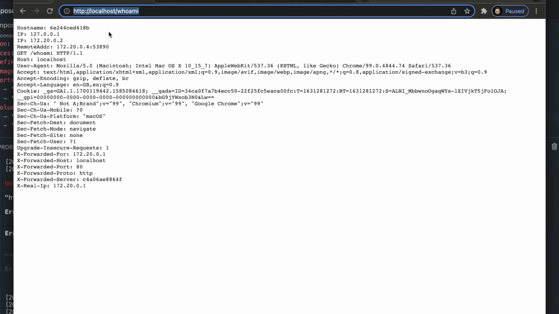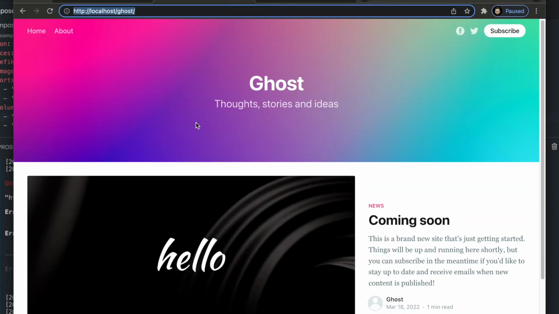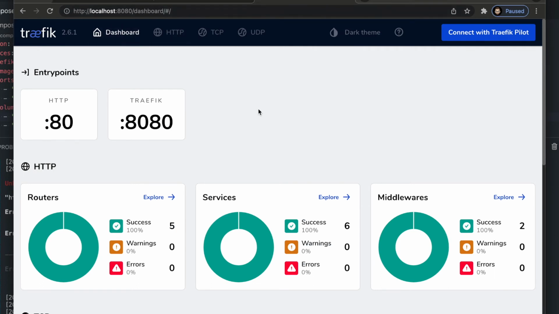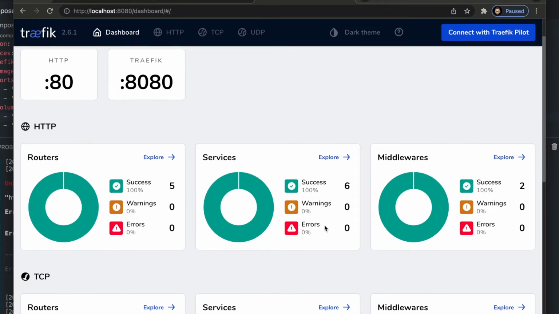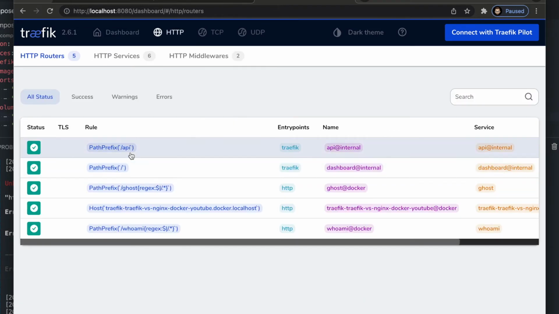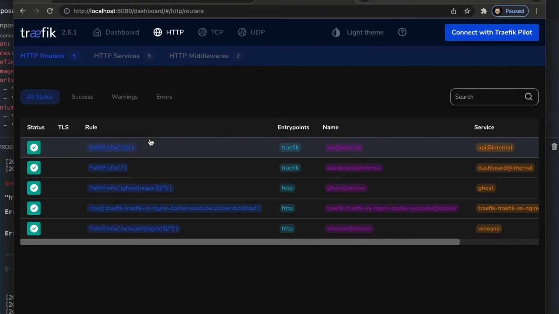So as before we have Who Am I that's working fine, Ghost is also pointing to our Ghost blogging image, and lastly on port 8080 we have our dashboard. So you can see here you get a nice view of which services have been set up, you can see which routers are running, and you can see here we've got our one working for Ghost as well as one for Who Am I. There isn't much you can actually do on the dashboard, but it gives you a nice overview of all the services.